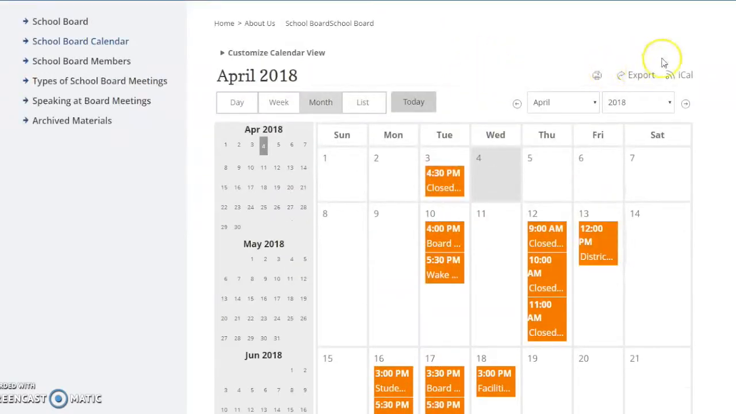If you're interested, you can actually click on iCal here, and if you have an iCal calendar such as Outlook or Google Calendar or any of the Apple products, you can click on that and this calendar will actually flow right into and appear as another calendar in your list of available calendars.